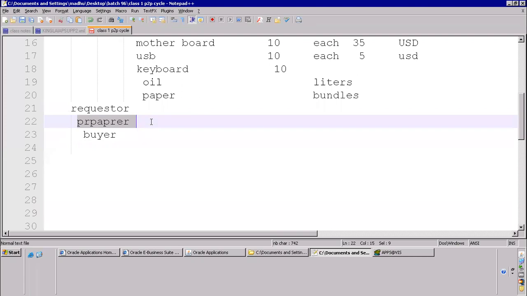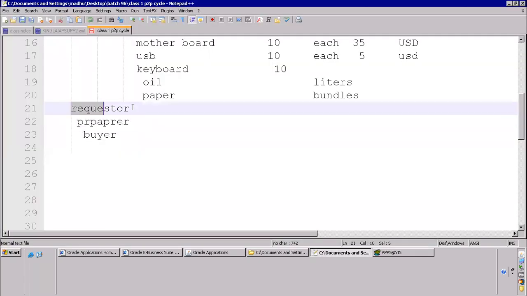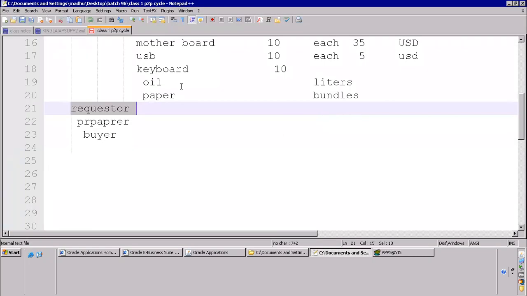Preparer, correct? Then what else? Requester here. So preparer and requester may be the same person, or they may be different people. The requester is asking someone to prepare a list from Chennai, and the preparer will sit in the Bangalore office and prepare the list.